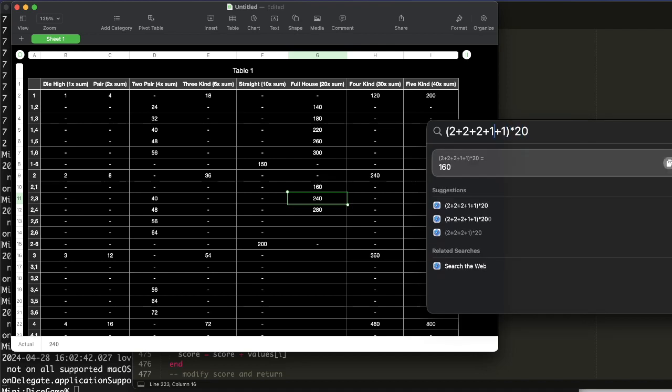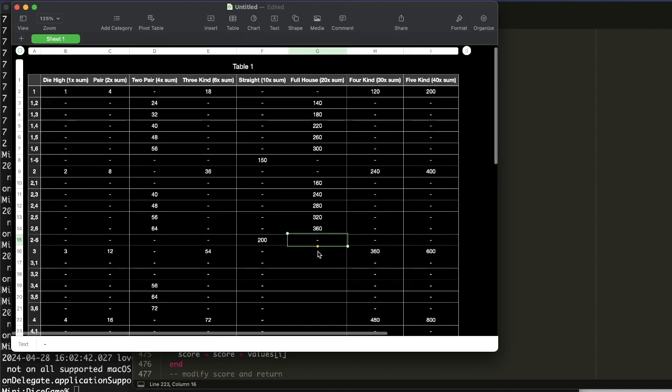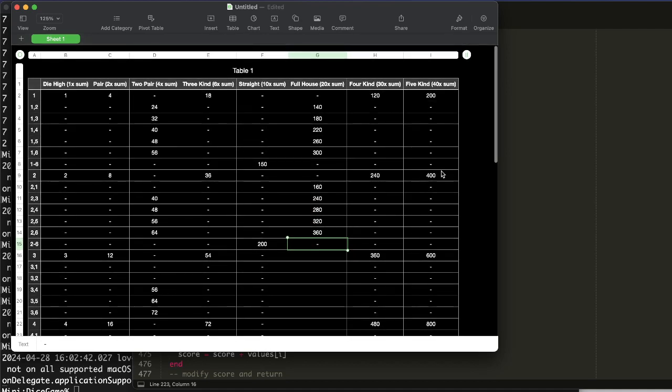Okay, 160. Oh yeah, because it skipped one. 240. 280. 320. 360. Because I skipped. So the math, I'm like, why does this go up 80, but these go up 40? It's because there's no such thing as a full house with 2 2s and 3 2s. It's a 5 of a kind. And a 5 of a kind is worth 400 points, so it's worth more than this.